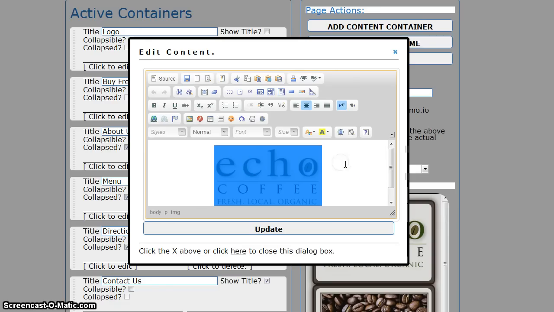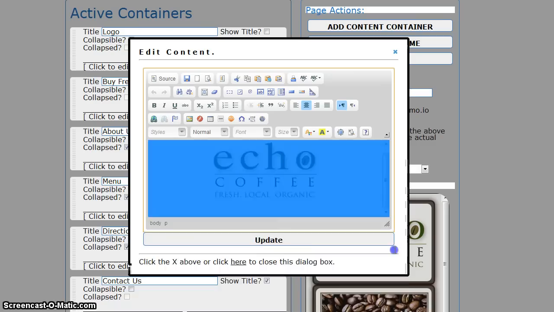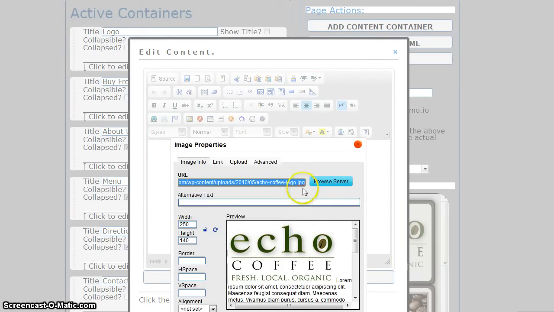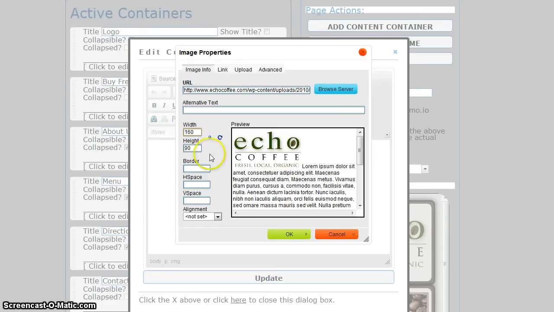There's an image here. Let's say we wanted to change the logo. We could right-click the image and go to Properties. It pops out with another little pop-up. Here we can change the widths to whatever we want. We can constrain the aspect ratio of the image to make sure that it stays the same. We'll change it to 160 pixels wide, and we can click OK.